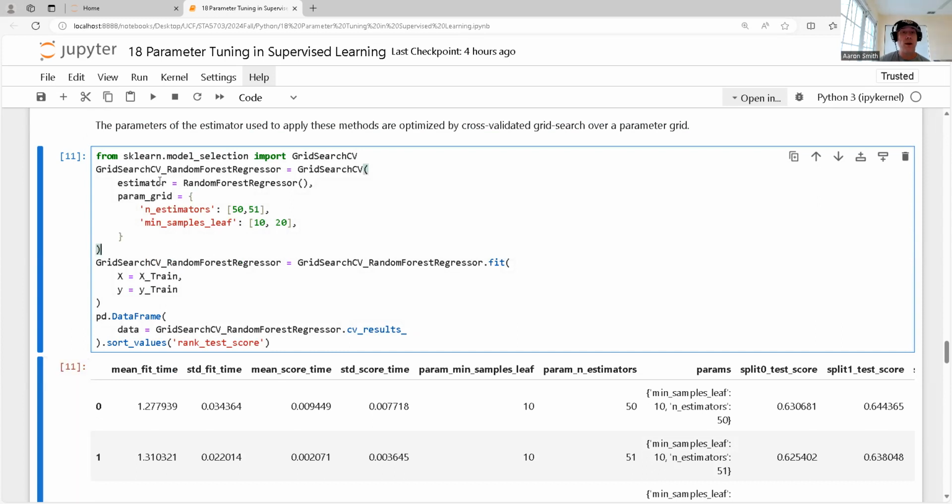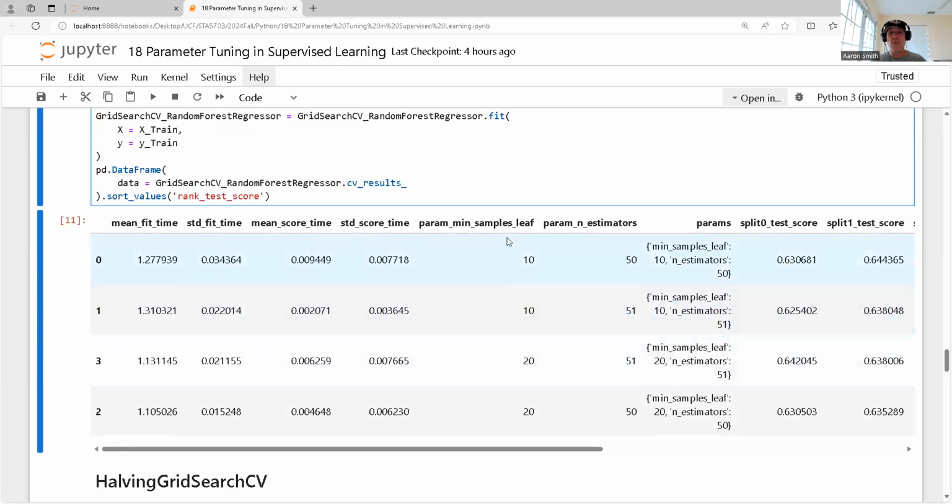And so I pass into the function the estimator, the function I'm going to use, and a dictionary with the parameters of the model and the values I want to try. And so here it's going to take all possible combinations of these estimators with all possible combinations of this minimum samples in each leaf. And so I'm going to end up getting 4 different models off of this.